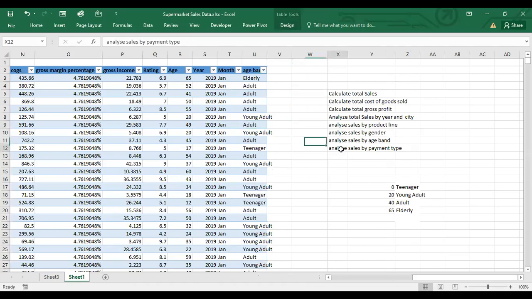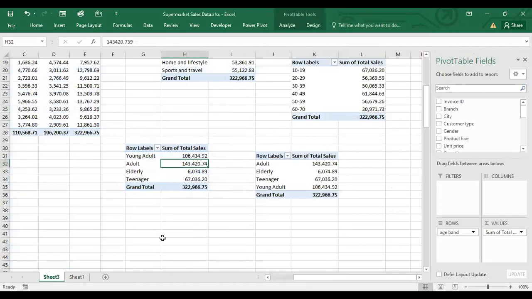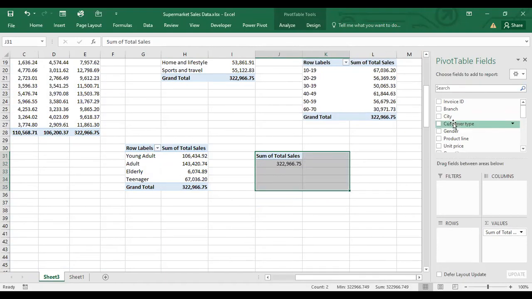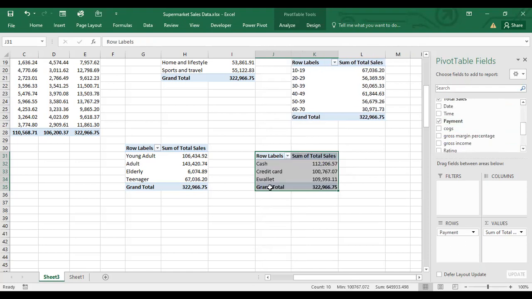Okay, payment type. By payment type. Okay, this one is double. Let's use this one for payment type. So we have cash, credit, and e-wallet. So this is how people pay, people who pay cash compared to people who use credit cards and who use their e-wallet.